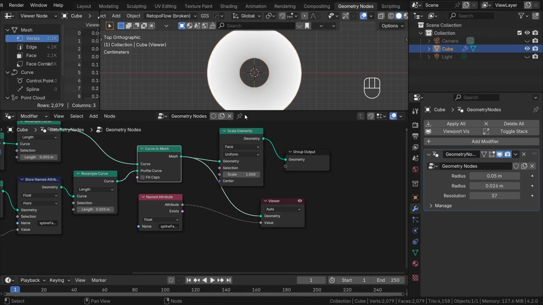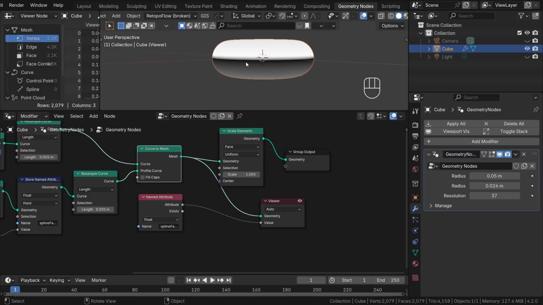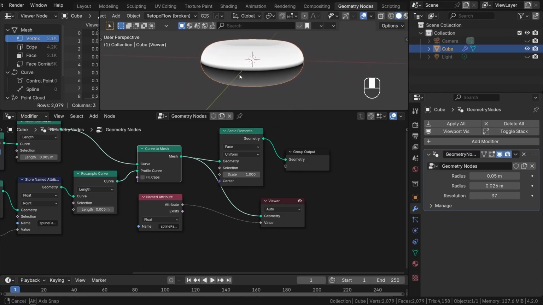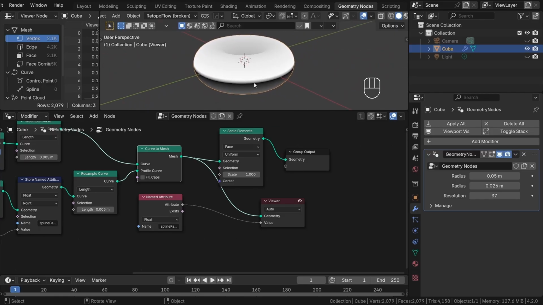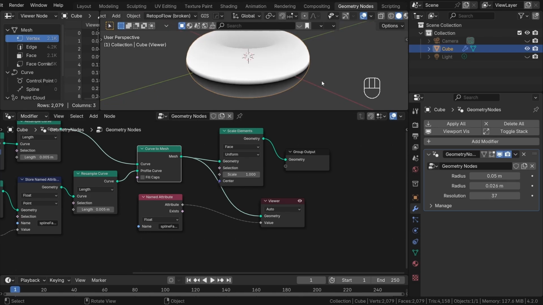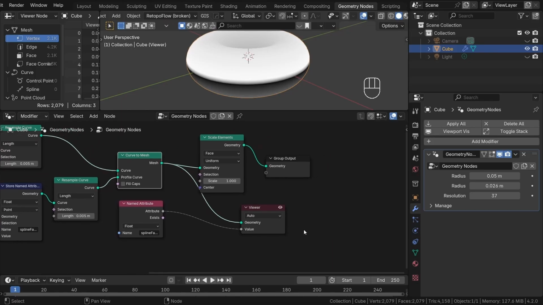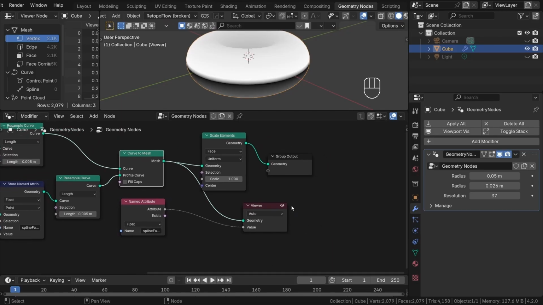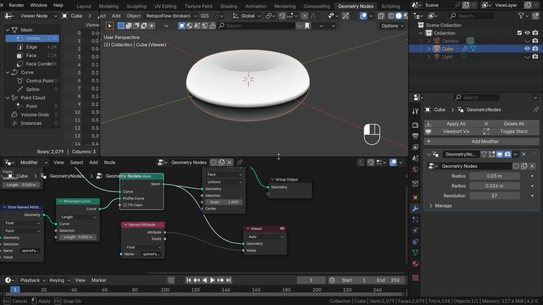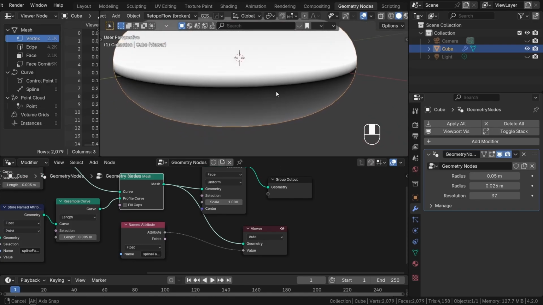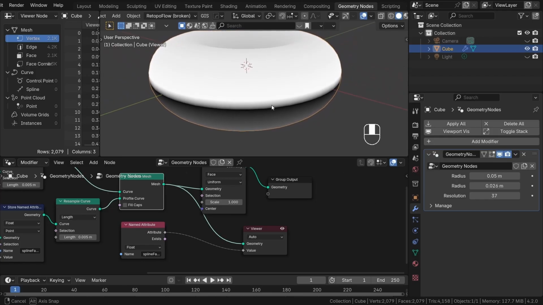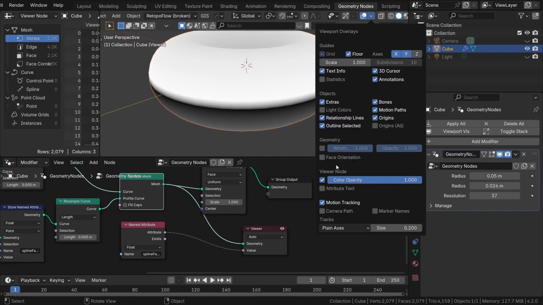Excellent. The black values means 0 and the white means 1. The spline factor is a gradient from 0 to 1, so we don't have any doubts about it. However, some attributes can have values much higher, like 1000. No matter if the value is 1 or 1000, Blender will display it as white. So, to see the values, you can enable attribute text under viewport overlays.